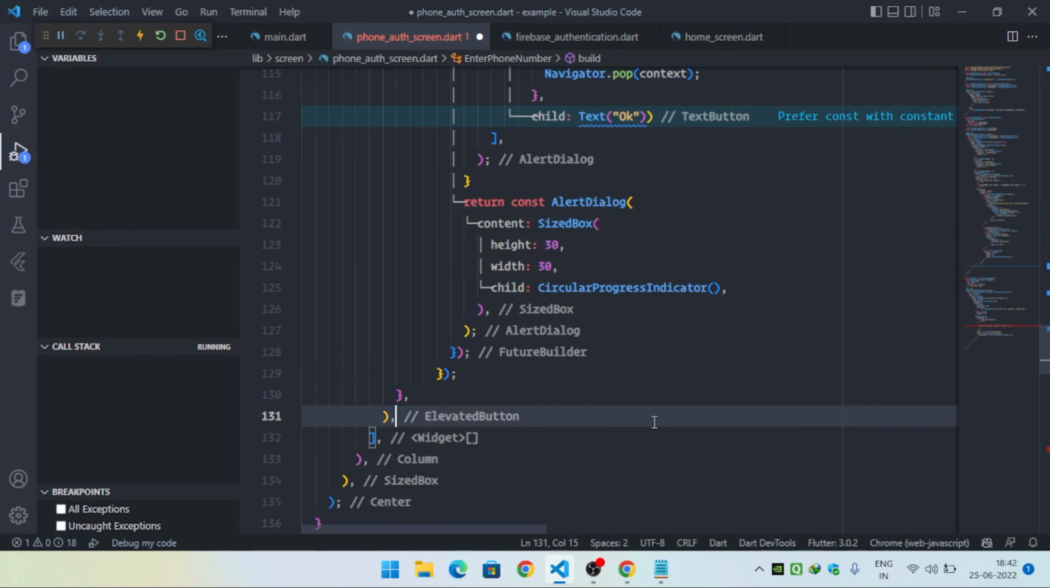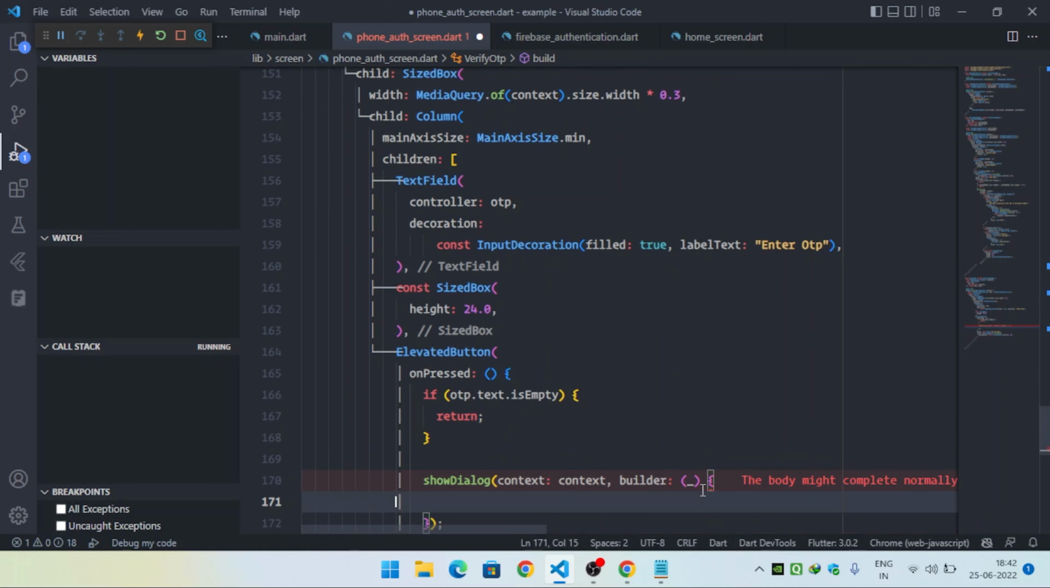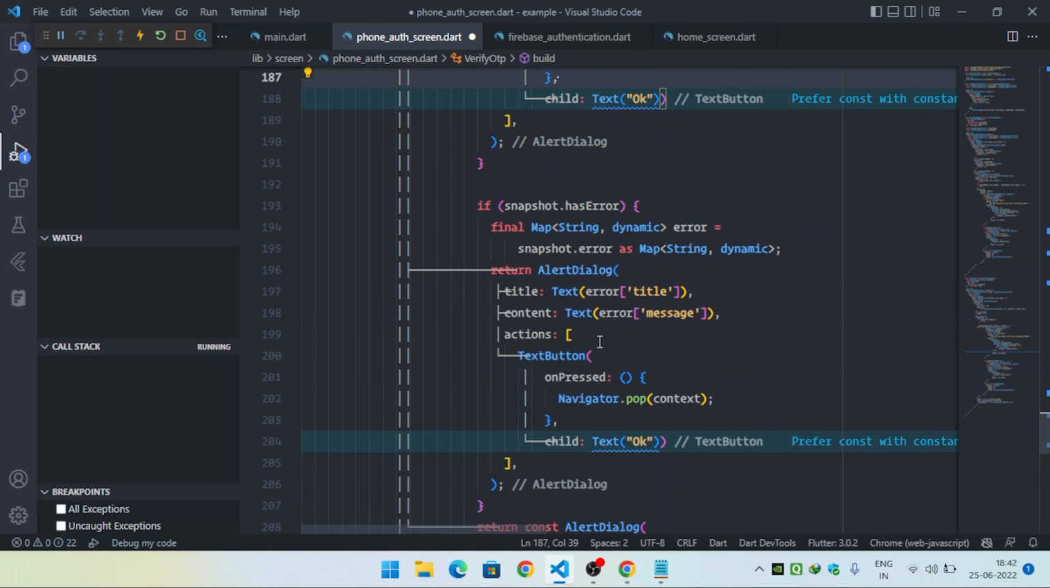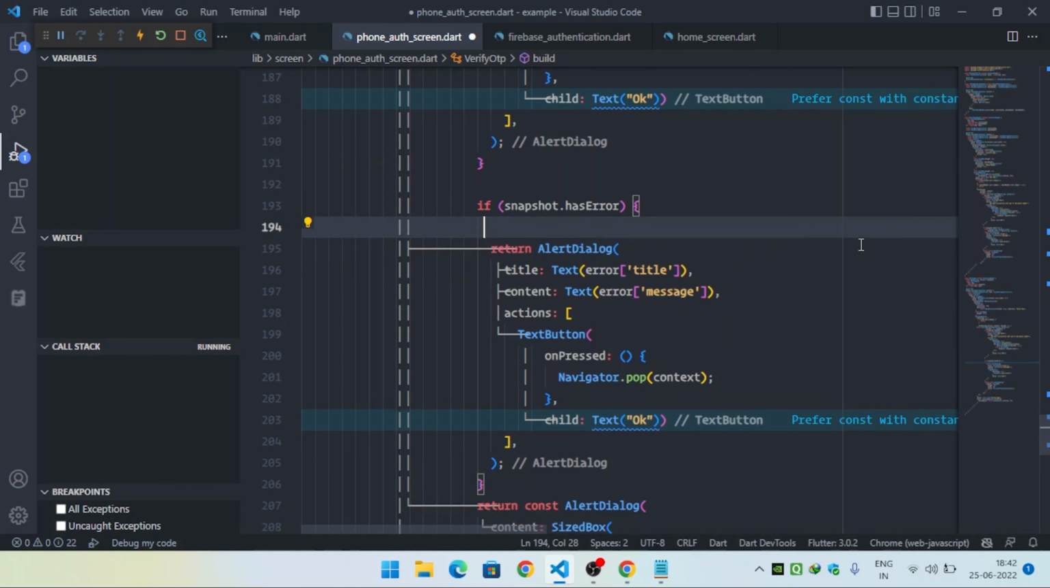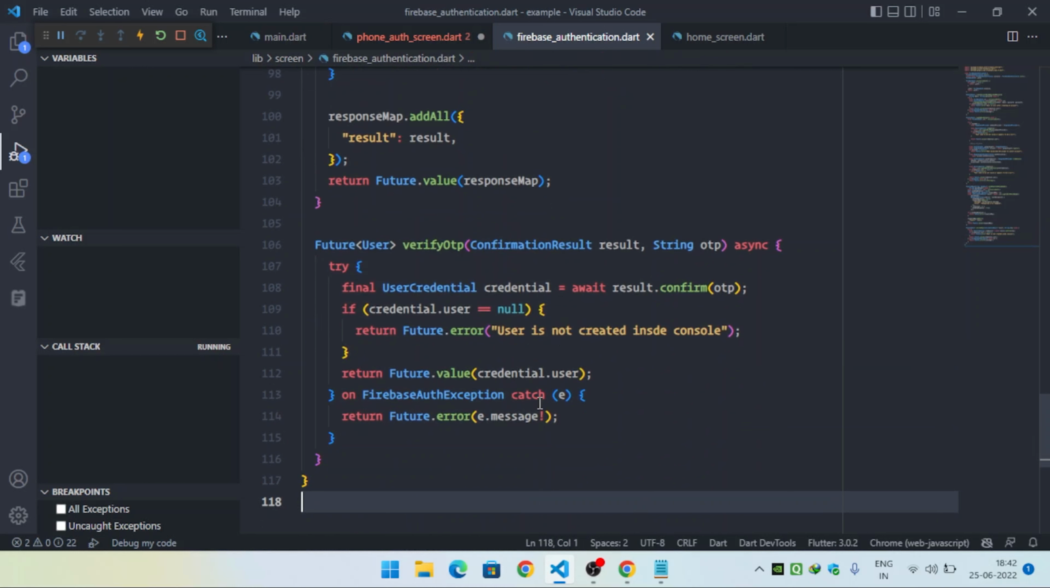So just copy this and then paste it inside your verify OTP screen. Here it is. And inside the error message, we are not getting the map as an error. Instead, we are getting the string as an error. So basically, the message is a string. Here we are also returning the string, we are not returning the map. So when you leave it, it will cause the error. That's why I removed this.